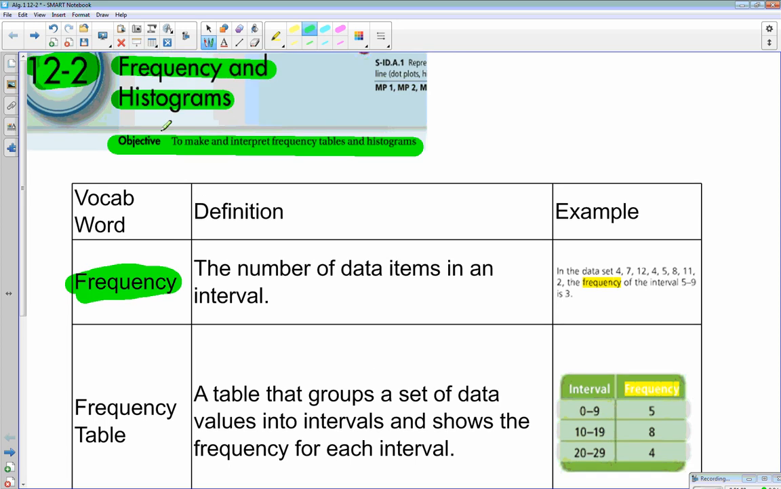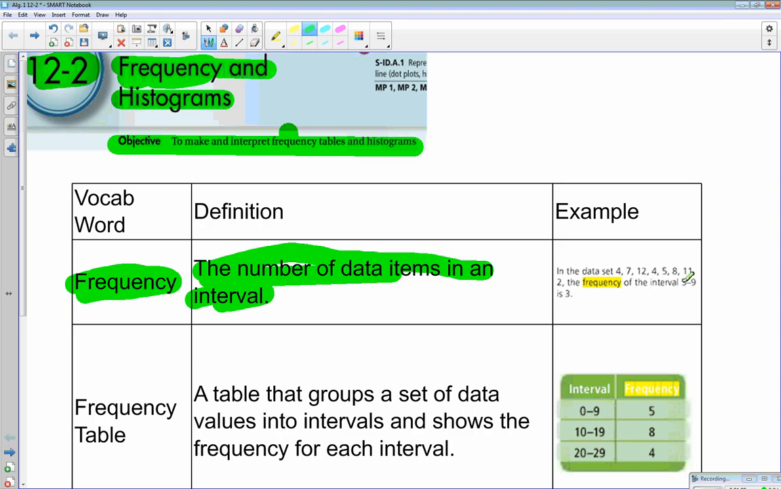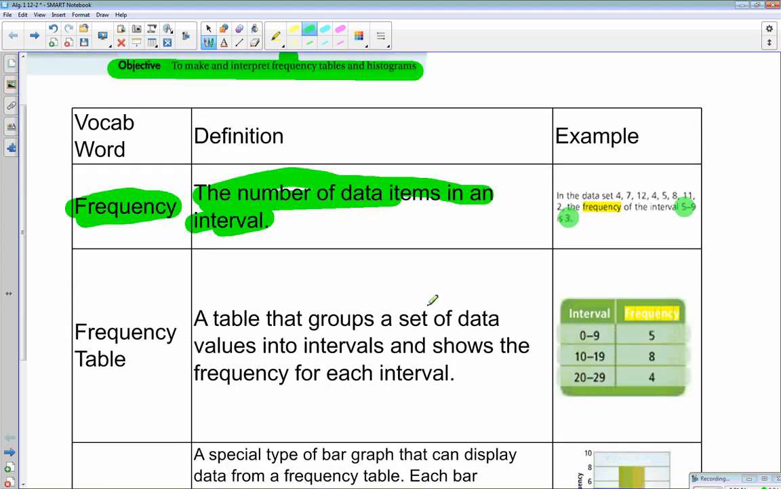The first one is frequency, and thank goodness, because that's a part of our learning objective and the title of the section. The frequency is the number of data items in an interval. So it's how many data items you have. For example, the data set 4, 7, 12, 4, 5, 8, 11, 2. The frequency of the interval from 5 to 9 is 3. So I have 3 items between 5 and 9. So that's our frequency. It's how often something occurs.